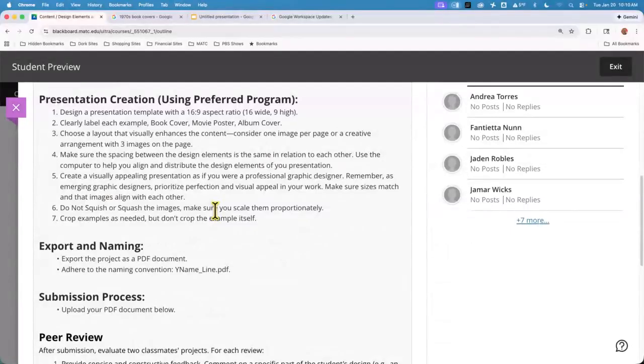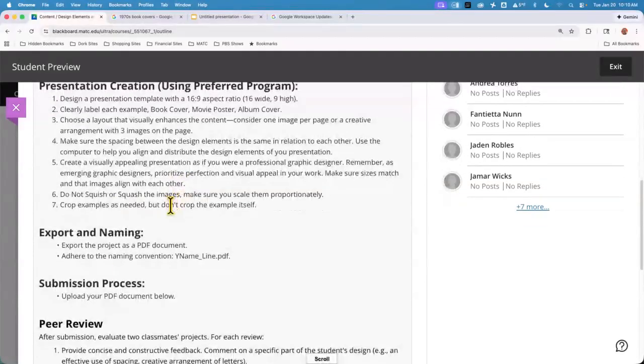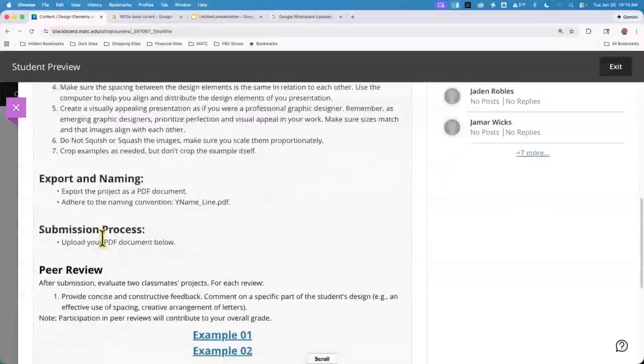We're going to take our time. We're going to look at things. Create a visually appealing presentation as if you were a professional graphic designer. Then you will export it, save it, and stuff.